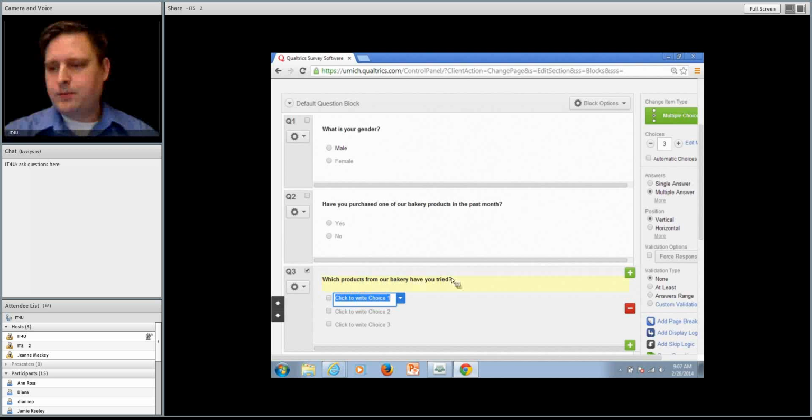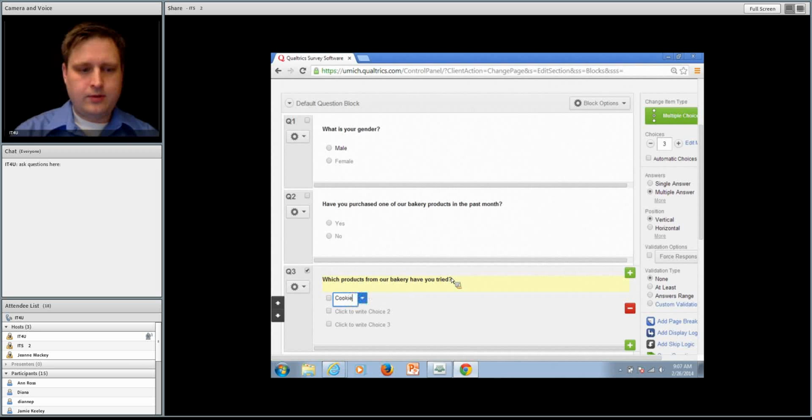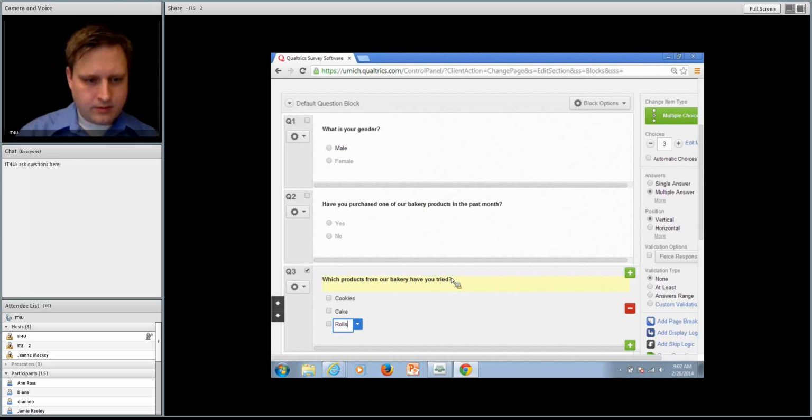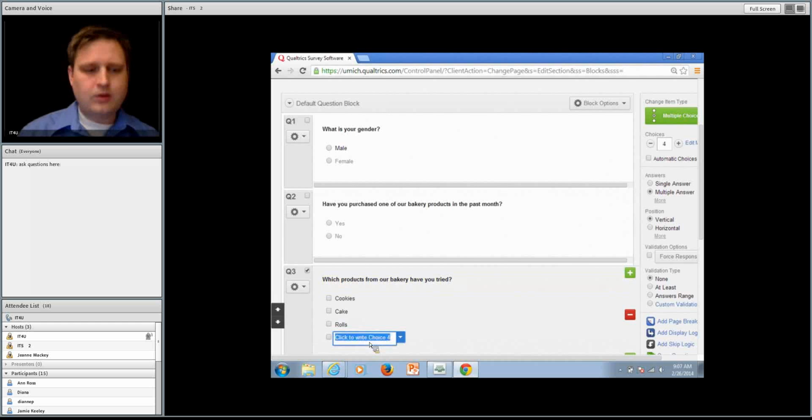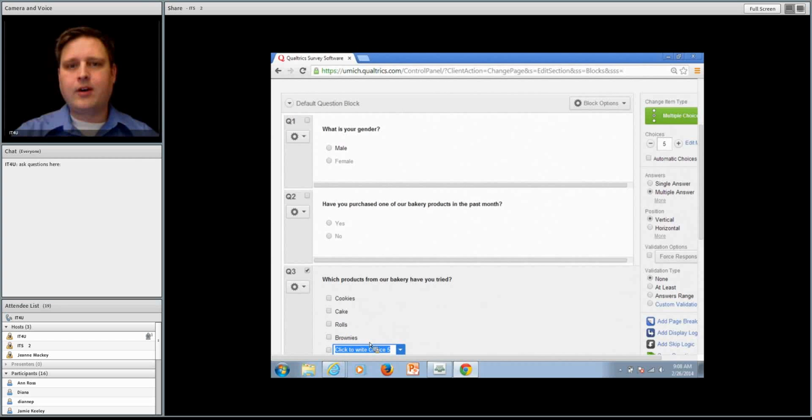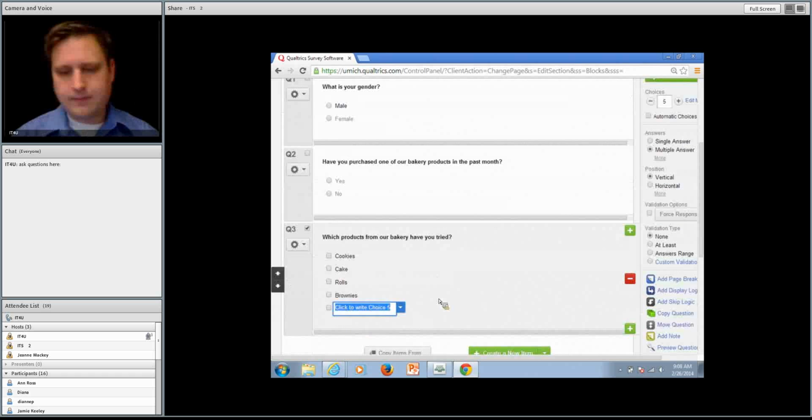let's see, which products have you tried. Let's go with a few of the old bakery favorites. Cookies, cake, rolls, brownies. So let me choose another one. Here we go. Oh, return. If I choose return after an option, then it automatically puts in another option for me to fill in. And the old favorite, other.